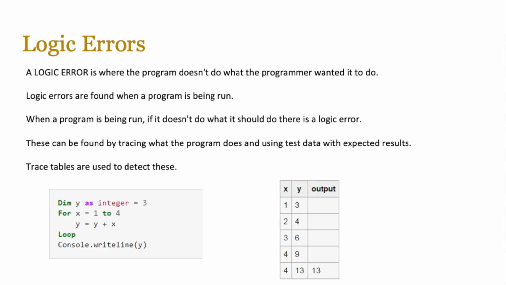Logic errors, on the other hand, are very difficult to work out because they make the program not do what the programmer intended it to do. So these are often called bugs. Logic errors are found when a program is actually run. And when a program is being run and it doesn't do what it's supposed to do, that's a logic error. You can find these out generally by tracing the program using trace tables and using test data.